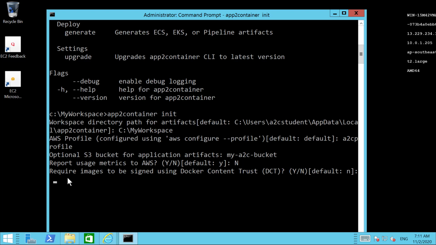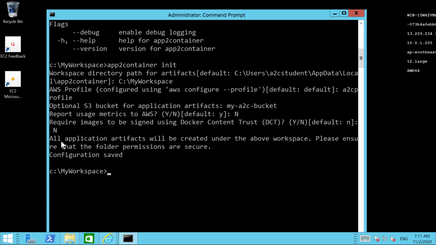I don't want to send any metrics to AWS, and I also don't care about Docker Trust.